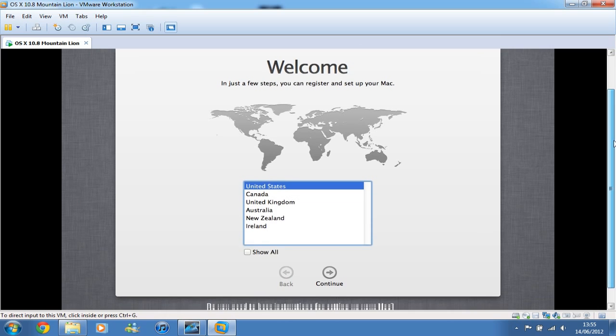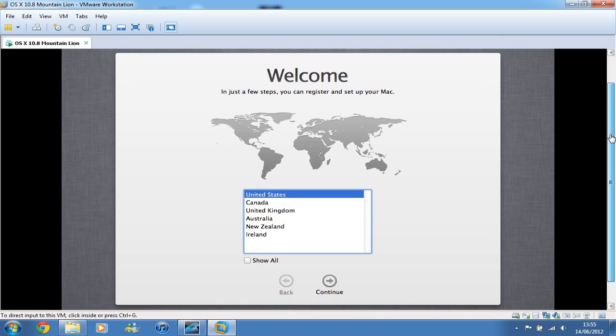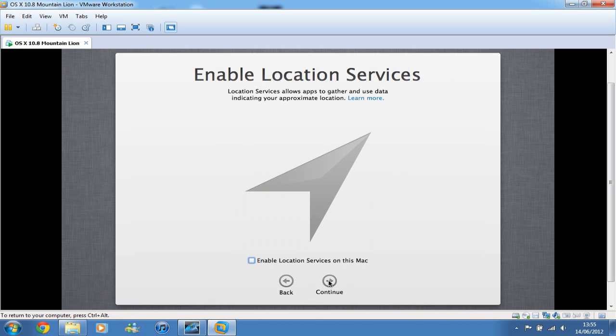Alright, so you can see that Mountain Lion has now started up, and I have left it so that you can change the settings and stuff just because there was no need for me to actually set it all up. So just go through and select all your settings. I'm just going to do it really quickly to just skip through it.